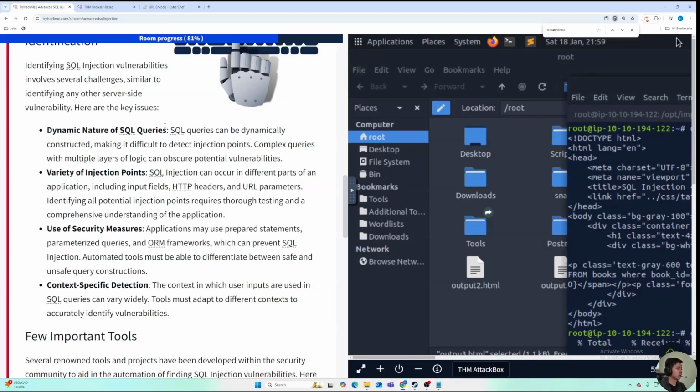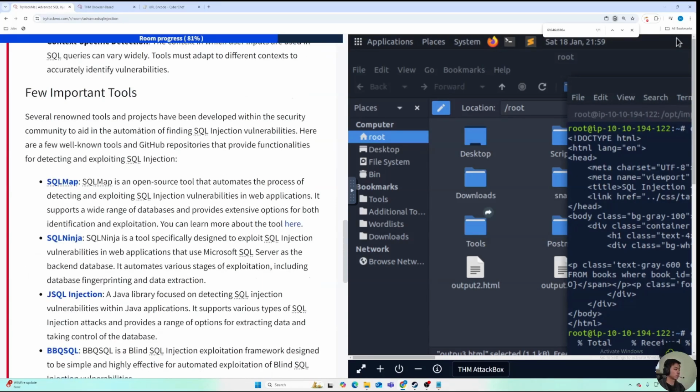The use of security measures. Applications can use prepared statements, parameterized queries, and ORM frameworks, which can prevent SQL injection. Automatic tools must be able to differentiate between safe and unsafe query constructions. Context-specific detection. The context in which user inputs are used in SQL queries can vary widely. Tools must adapt to different contexts to accurately identify vulnerabilities.